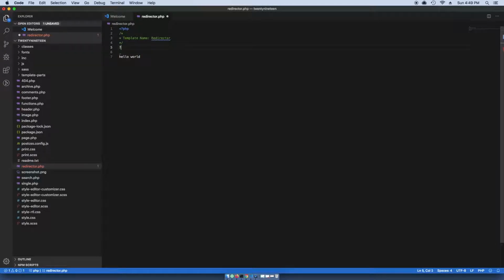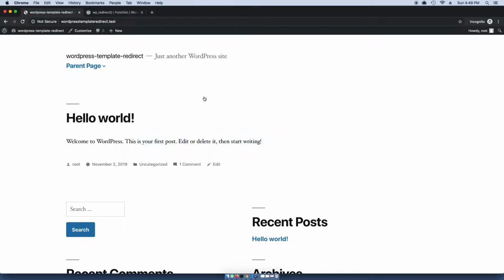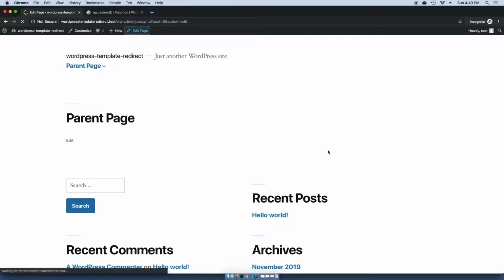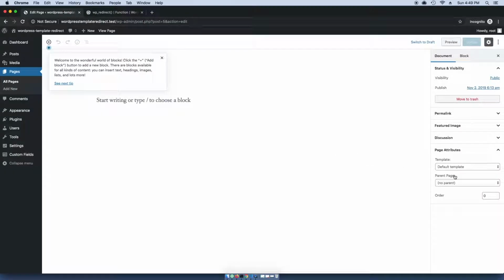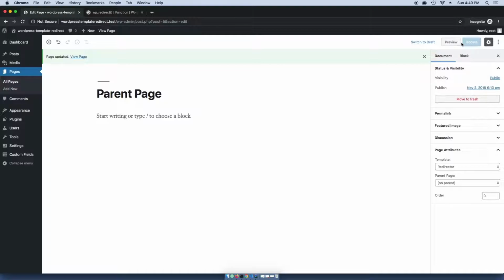Let's close out the PHP tag first. Okay. So we're going to use this template later on, but I need to make it first so that in Advanced Custom Fields, I can select it as an option. So if I go into my parent page and edit the page, I'm going to go ahead and update the template to be the redirector template just to make sure it's wired up correctly. So update, view page, awesome. And as you can see, nothing is being rendered on the page except for hello world.